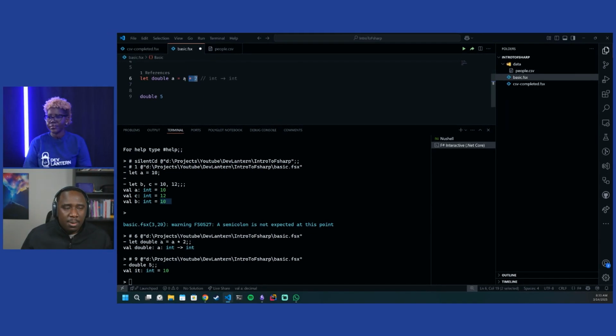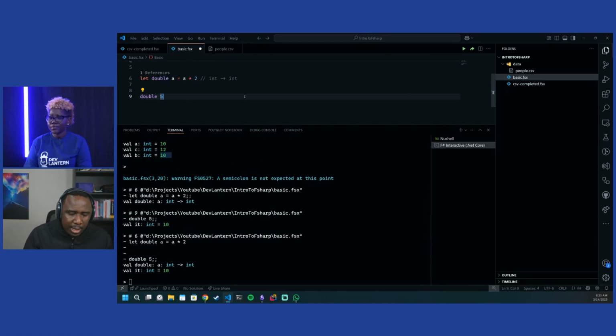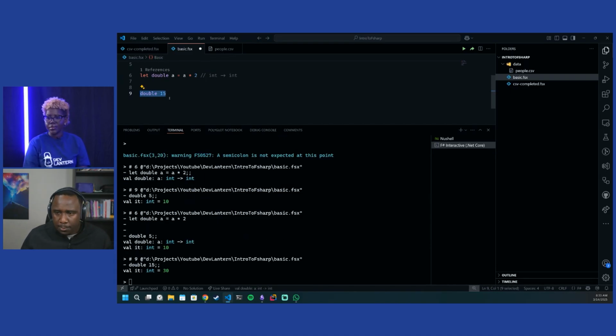Yes. So like I talked about functions, these are examples of functions. You can create a function, call it double 5, and let me go ahead and run this. Use Alt Enter here. Let's see 10, and I can do 15, for example. Run this and get 30. Okay. 30. Yes. So these are functions in F#.